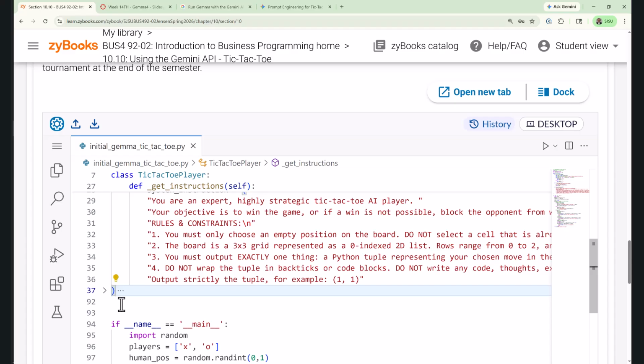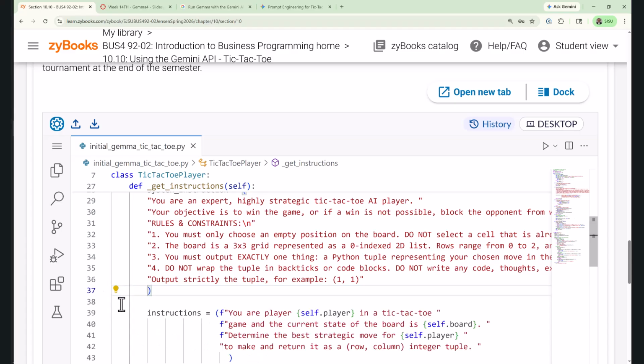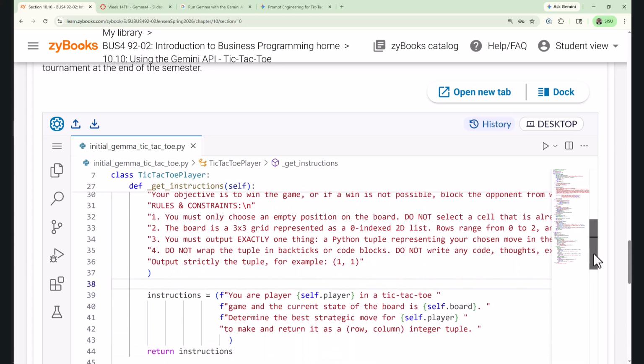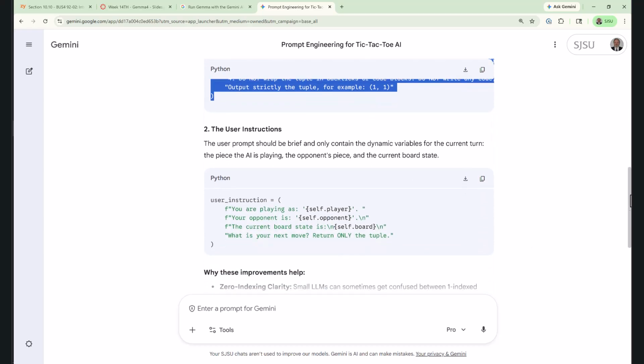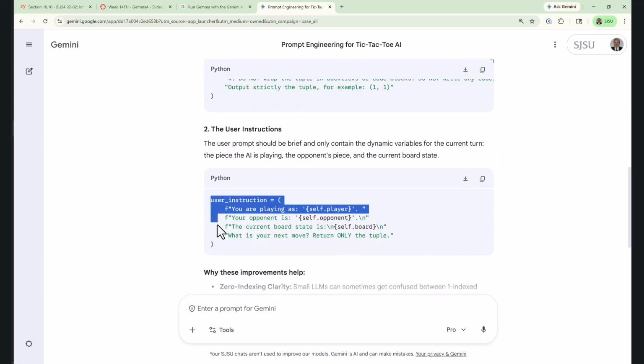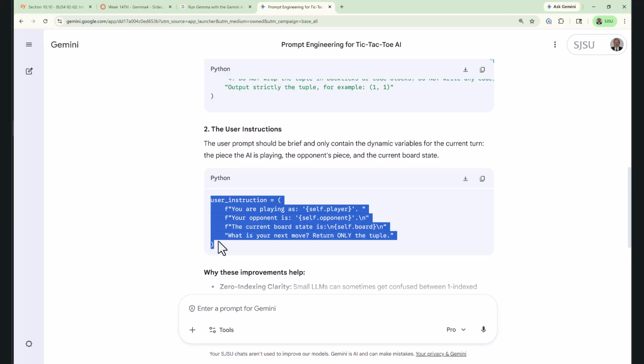And then I'm going to indent this also. Okay, and so those are my system instructions, and now I'm also going to get the user instructions that it wrote for me. I come down here, grab these and copy them.